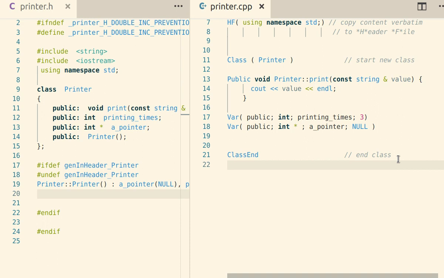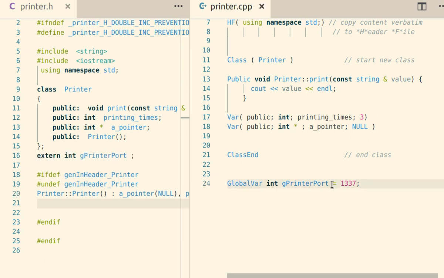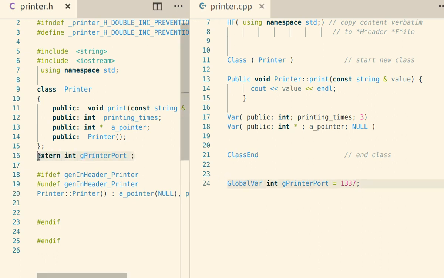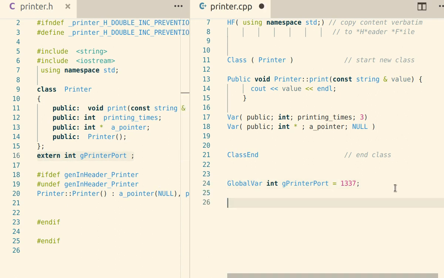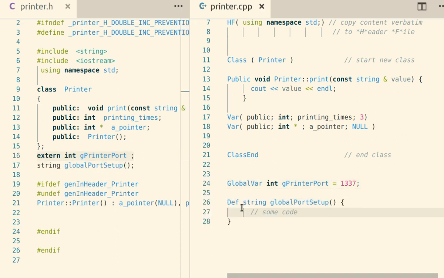And let's get a little bit outside the class. The stuff coming now, you can also use in C, not C++, but usual C. If you want to define a global variable, you can do it like this. Just use the global var keyword. And what you get in the header file is an extern int declaration. A new global function looks like this. Just use the def keyword here and you will get a declaration here. And that's it for the syntax.